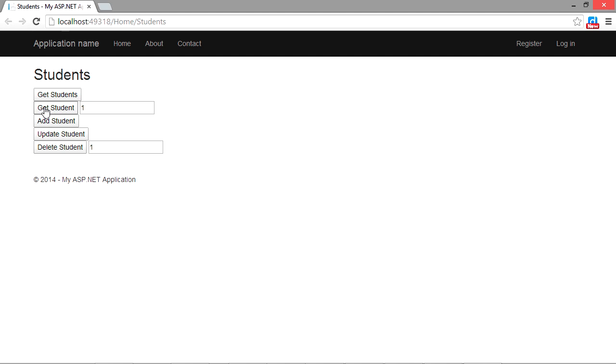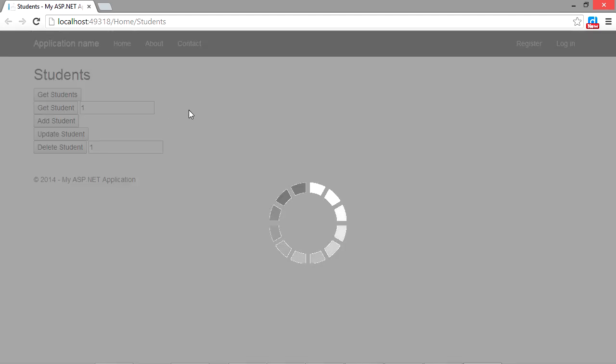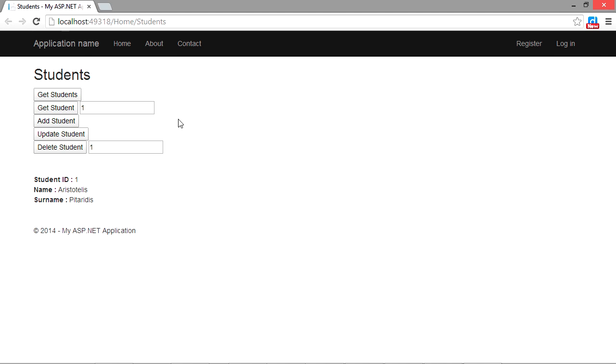If we leave the student ID equal to 1 and click the Get Student button, we will see the first student from the list. If we change the number to be equal to 2, then we get the second student. The problem is that if we change the number to be equal to 3 and click the button, an error will occur. This happens because there is no record with ID equal to 3, because we have only 2 records.